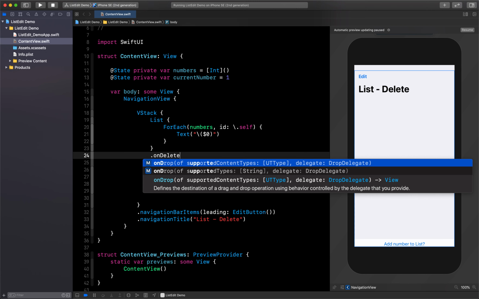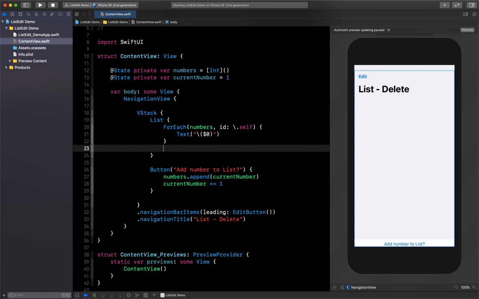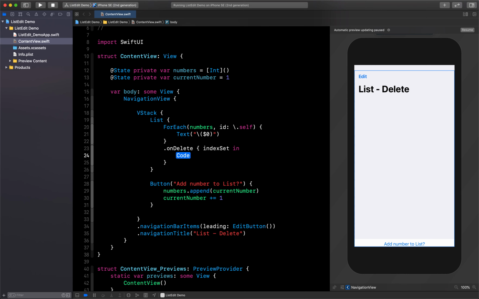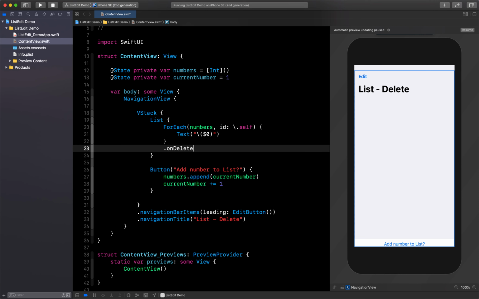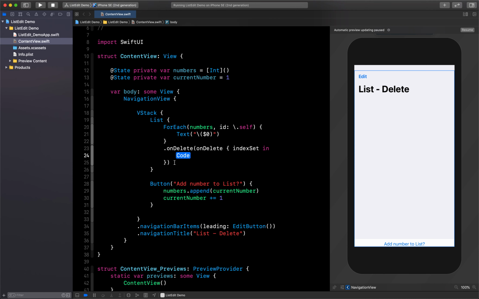Okay, so currently it's not coming here. I think I have tried it in the wrong place. Let me check it here on the for loop. On delete, you can see here we have this option on delete, and here what you are getting is index set. So it is nothing but the offset where you can delete the values. But what we are going to do is just call our own function here.